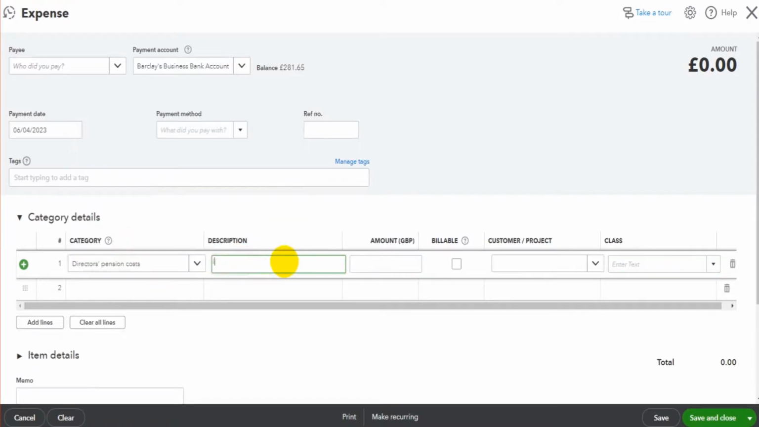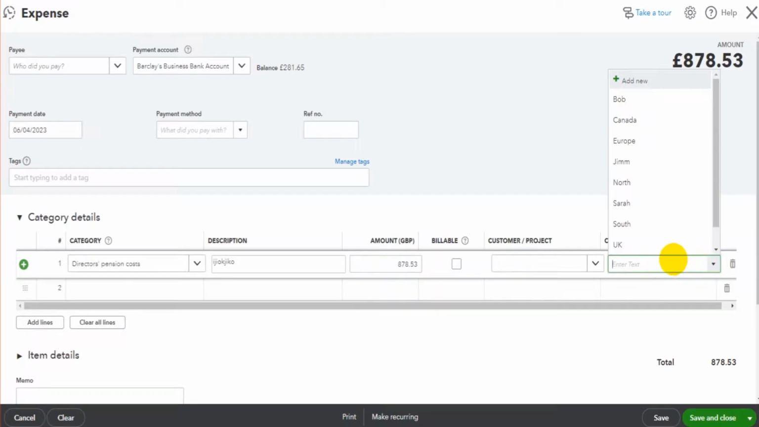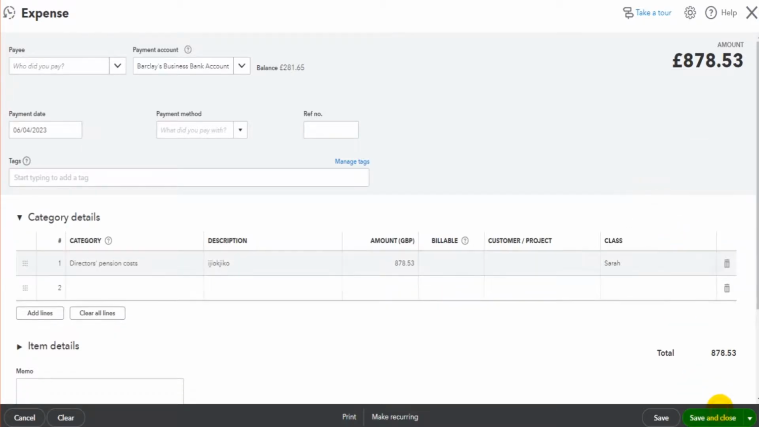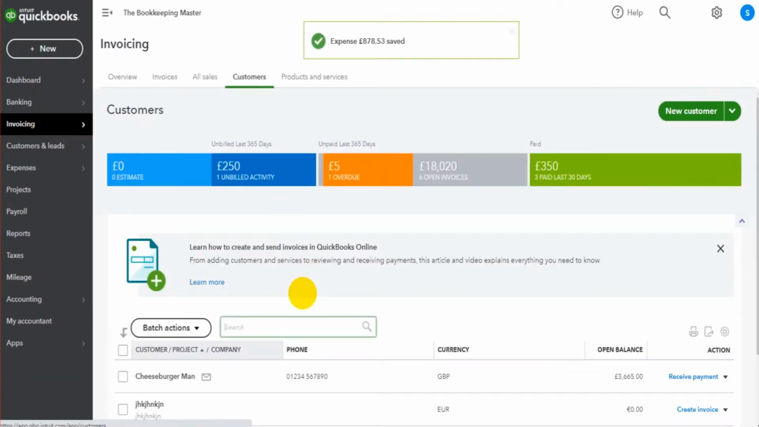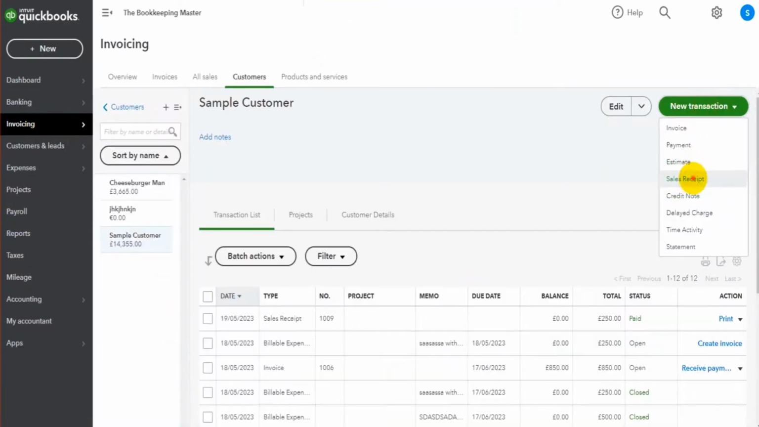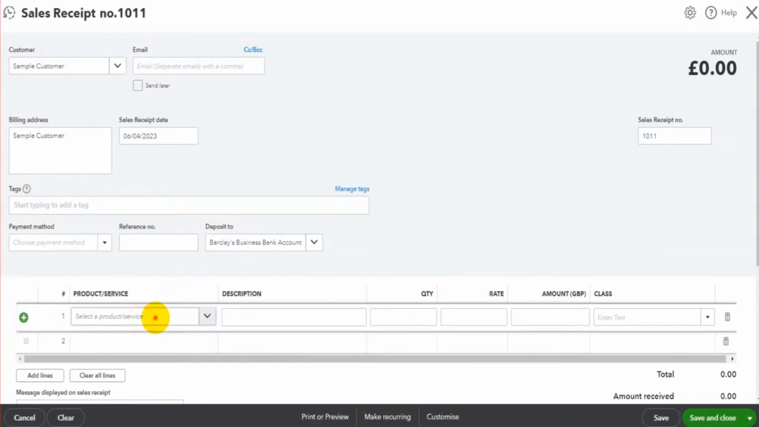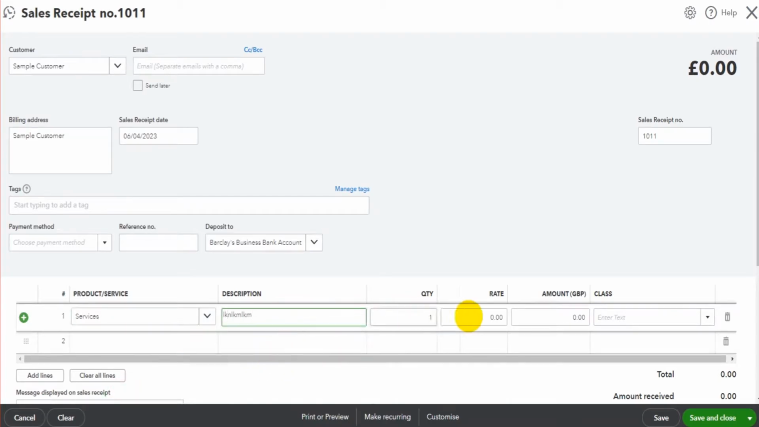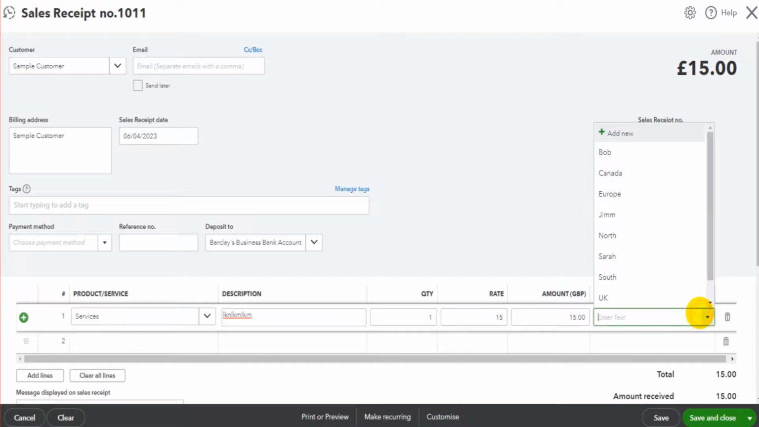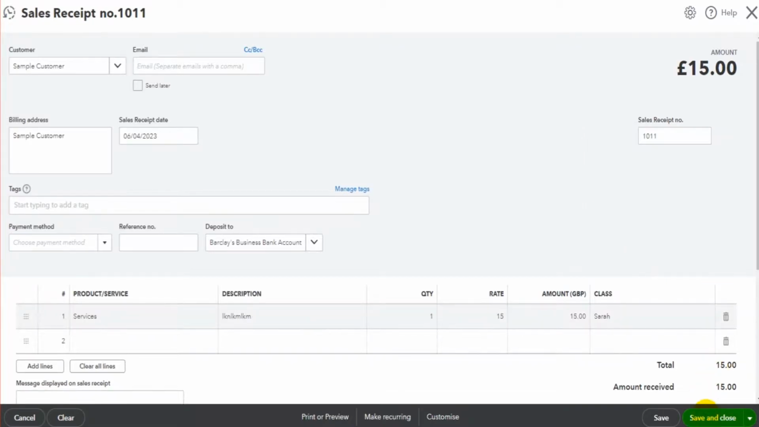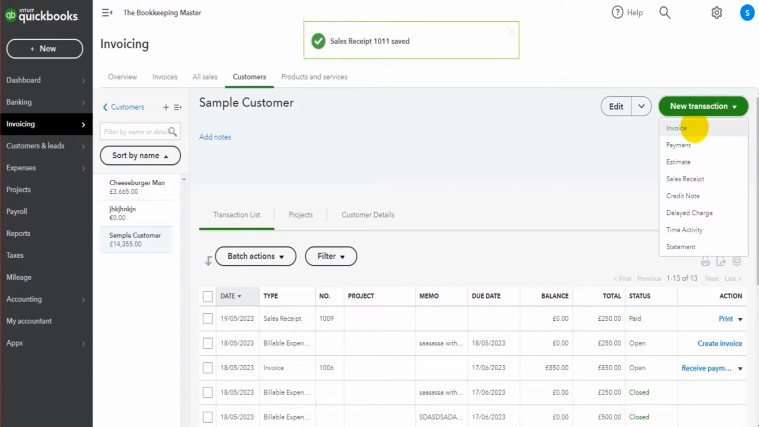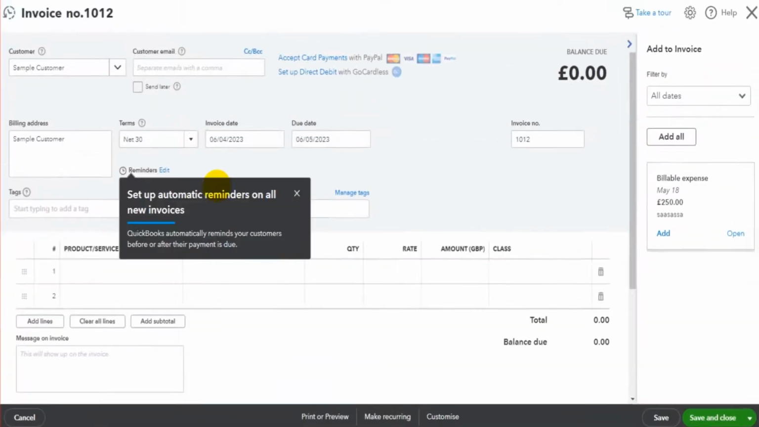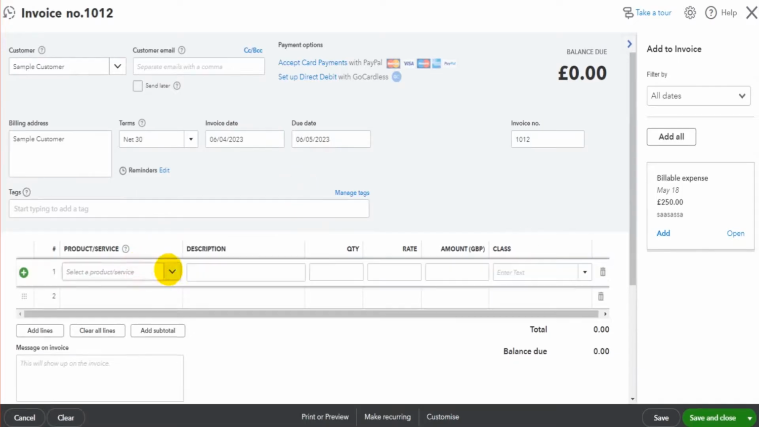So let's just put anything in here. Doesn't really matter. It's purely an example. Let's do 878.53, and we can assign this to Sarah. It's the same with sales. So if we go to sample customer and do a sales receipt, when we do a sales receipt, there is an option at the end to assign a class here. So let's do that to Sarah as well. And it's the same with recording sales invoices or raising sales invoices. If you raise an invoice, then we have this class feature.